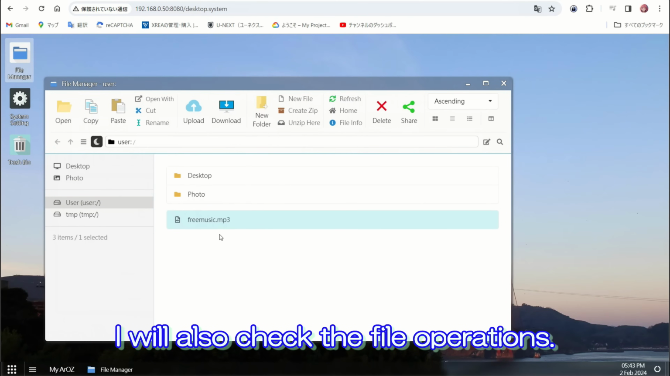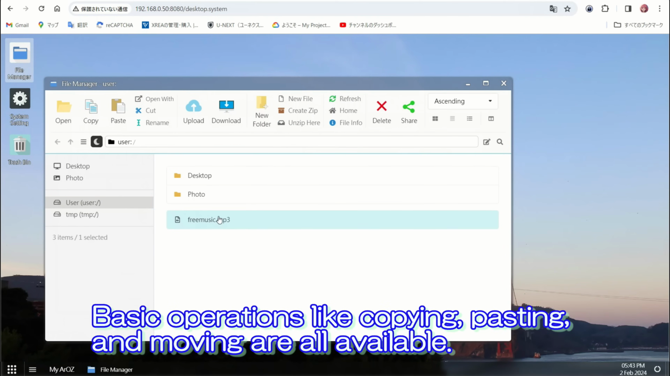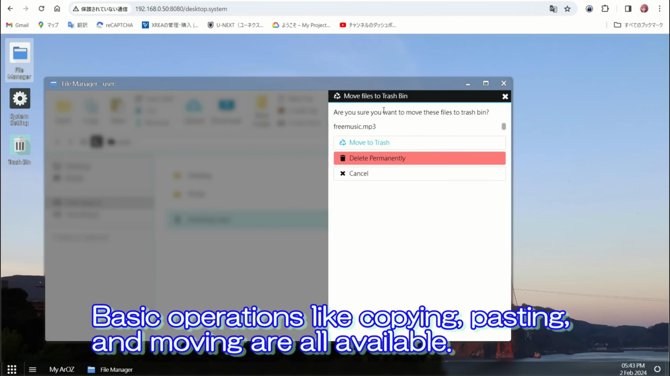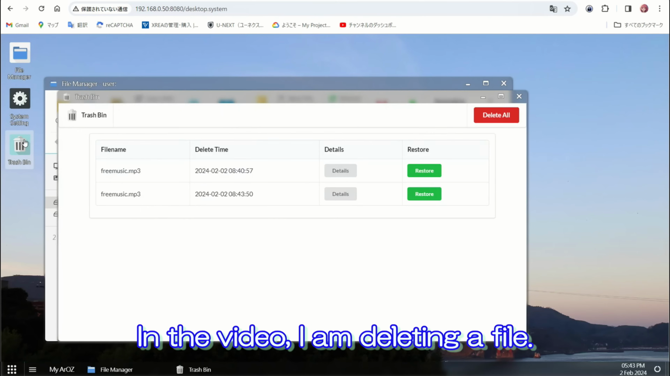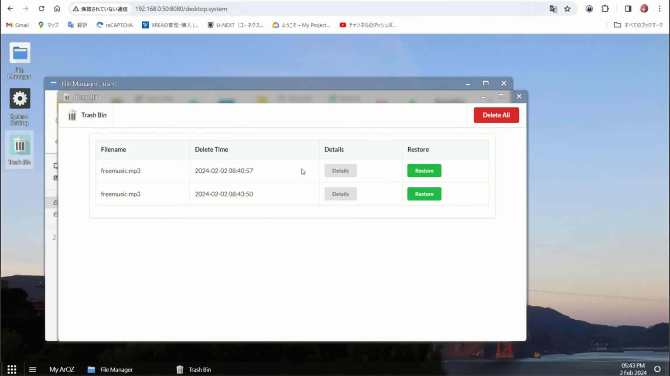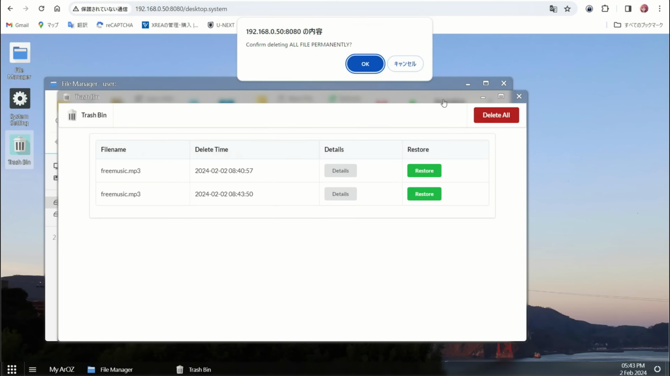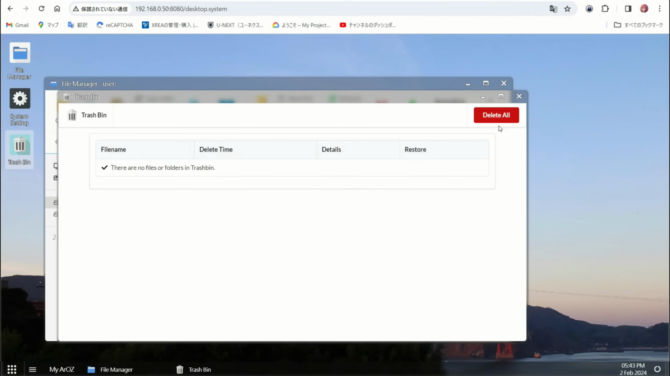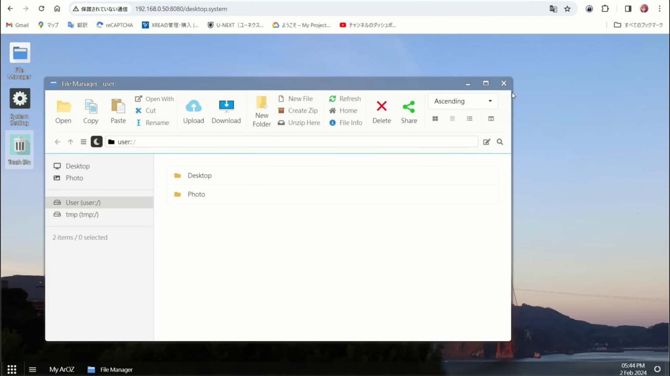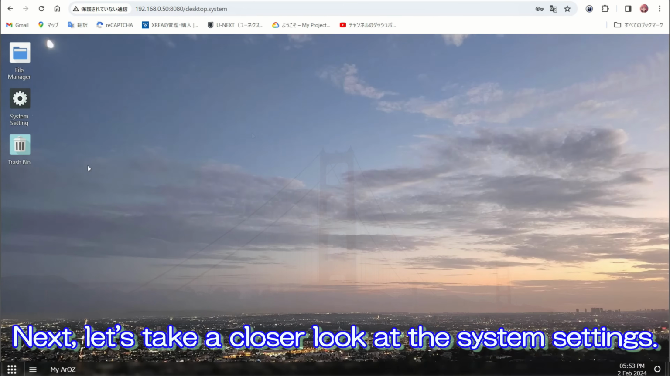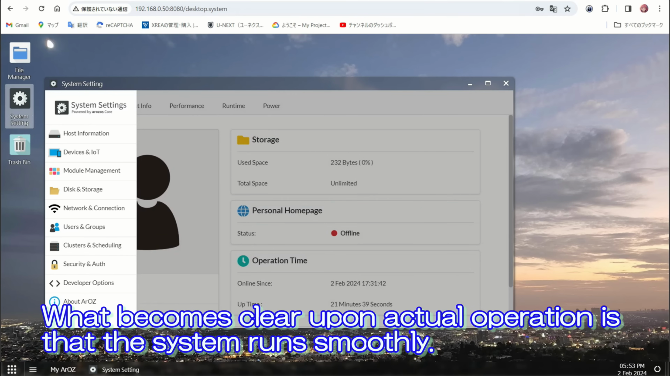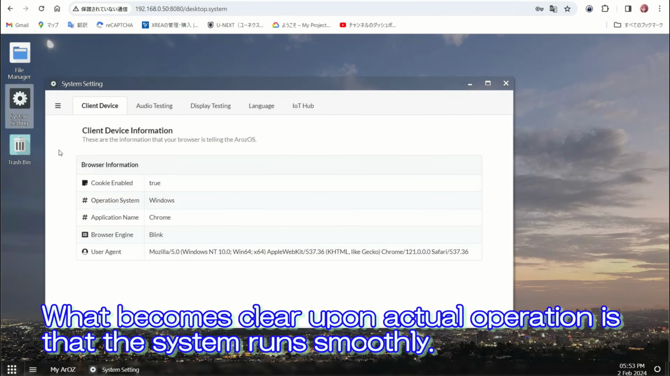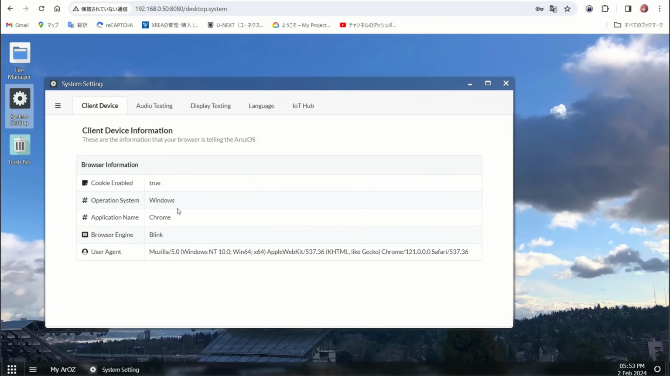I will also check the file operations. Basic operations like copying, pasting, and moving are all available. In the video, I am deleting a file. Next, let's take a closer look at the system settings. What becomes clear upon actual operation is that the system runs smoothly.